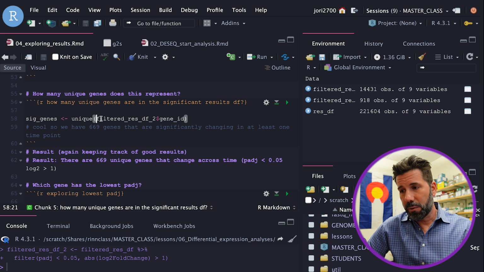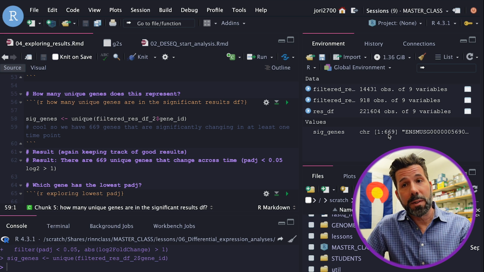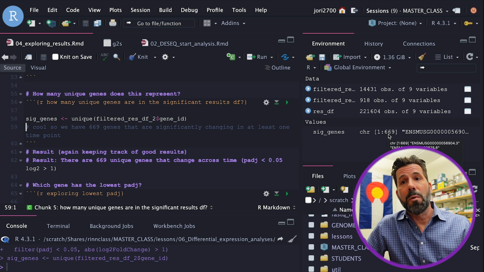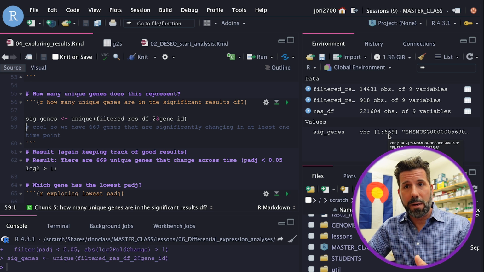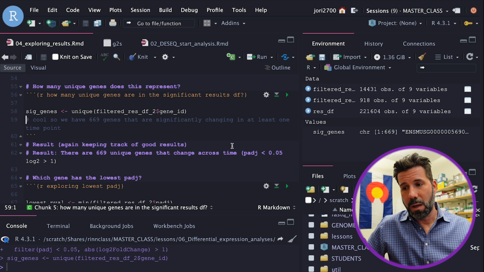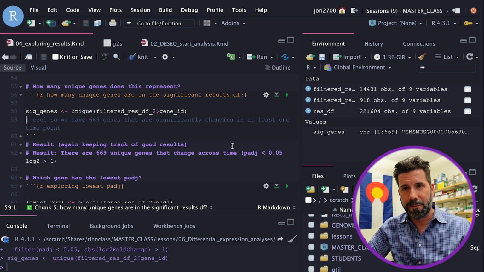And we're just going to take our filtered resdf gene ID column and say, tell me how many of those are unique. So we have currently 918, and we get down to 669. So that means a few genes are showing up more than once. And we'll get into code that could also find those. But first I want to focus on the things you would do first and have a good feel for those genes.